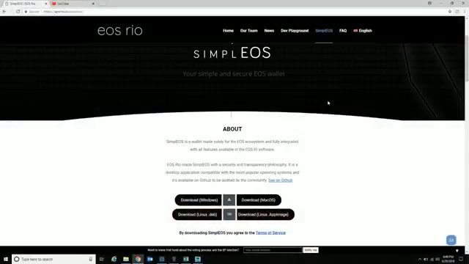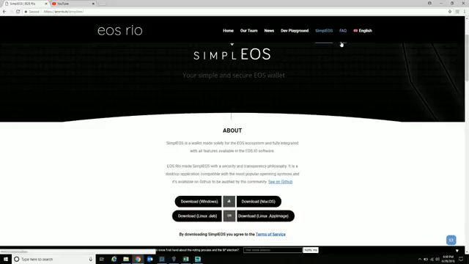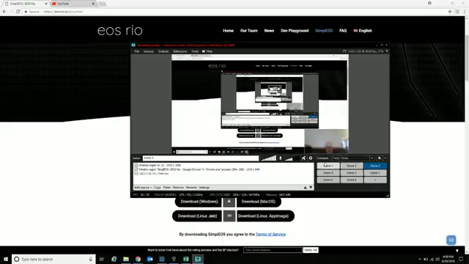Anyways, this particular page is the one where you can get it. I'll put the link up, eosrio.io/SimpleEOS, or if you're on their homepage, you just click over here, SimplEOS, download it for Windows, Linux, Mac, etc. Although there's a Linux version, there's I guess an Apple version or app version, whatever. Doesn't really matter. Once you download it, I'm just going to tell you, I'm not going to show you screenshots because then I'm going to have to edit this video and blur out all my stuff. It's really simple.